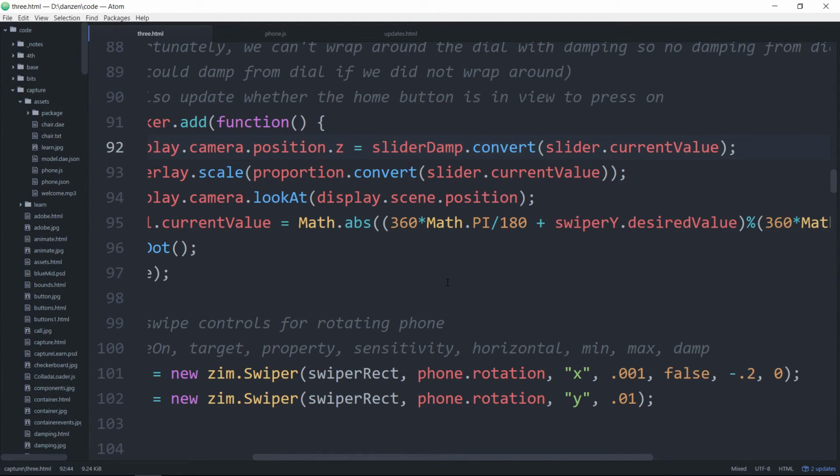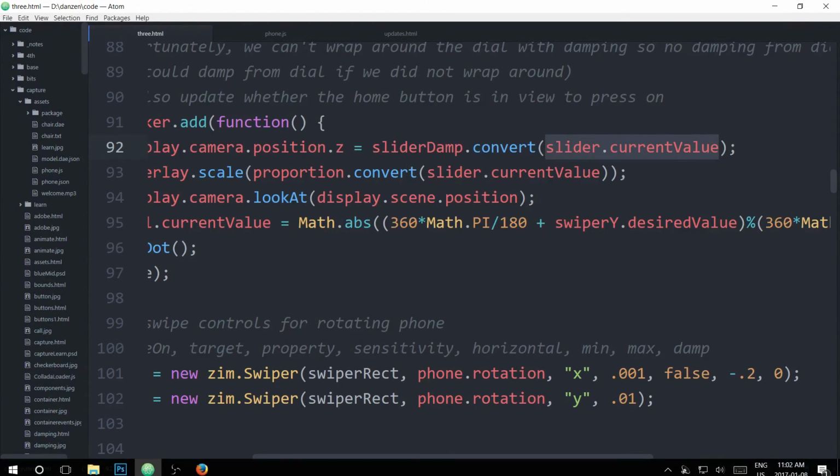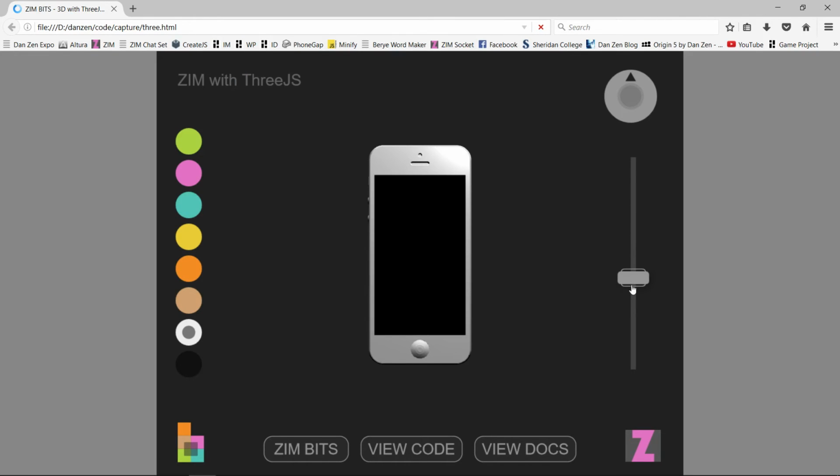Now we've put back in the damping, and how we use damping is just down below when we made the slider. I just said var slider damp equals zim.damp. That's all you need. So there's the damping object. And now up here, instead of using the value directly, like we did when we commented this out, we convert that value with the slider damp. What that does is it doesn't use the value directly, but rather uses a certain percentage, like 0.1, towards that value. So this is what happens when we refresh here.